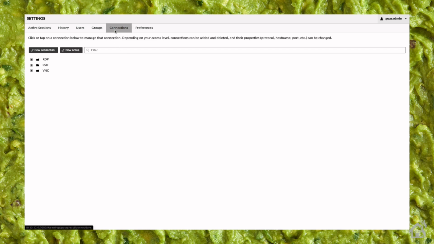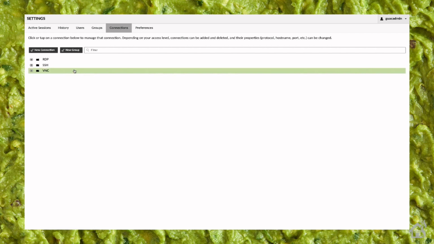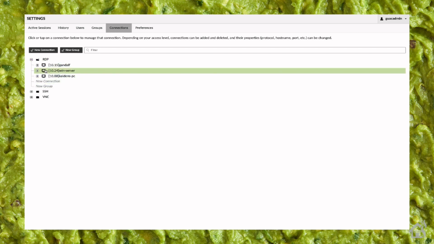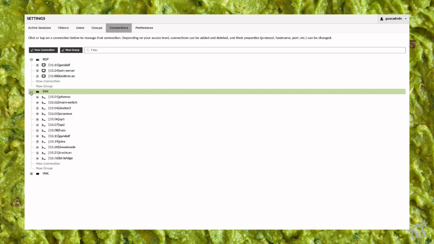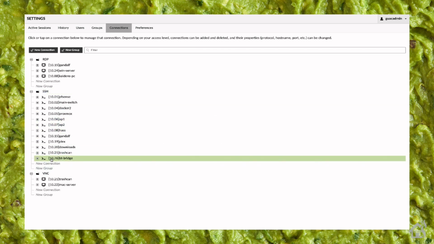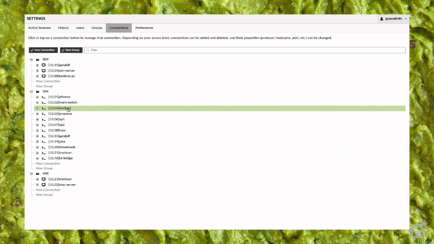All right, so under connections, this is where you're going to add all of your devices. And of course, as you can see, I've created different groups to kind of group mine together. So I have one that has all RDP connections. I have one that has all SSH connections. And down at the bottom, there's also one for VNC connections. Again, you can create them however you want. You don't even have to put them in groups if you don't want to. It's just more to keep everything clean.